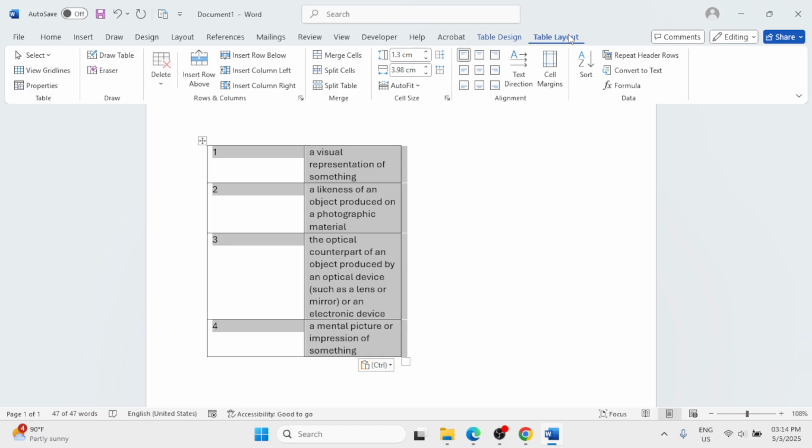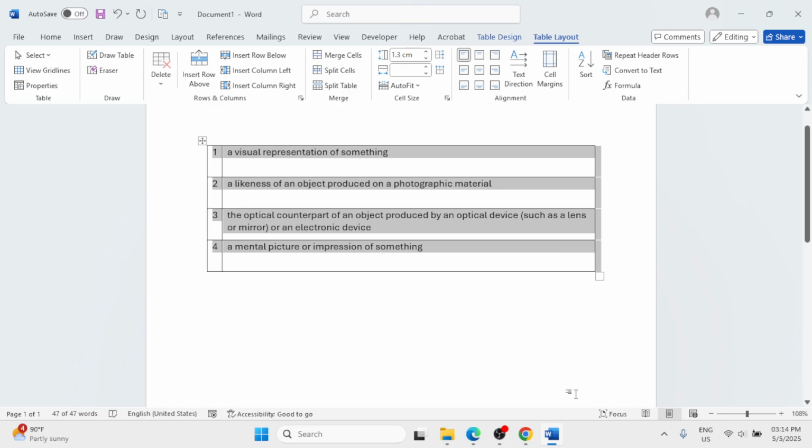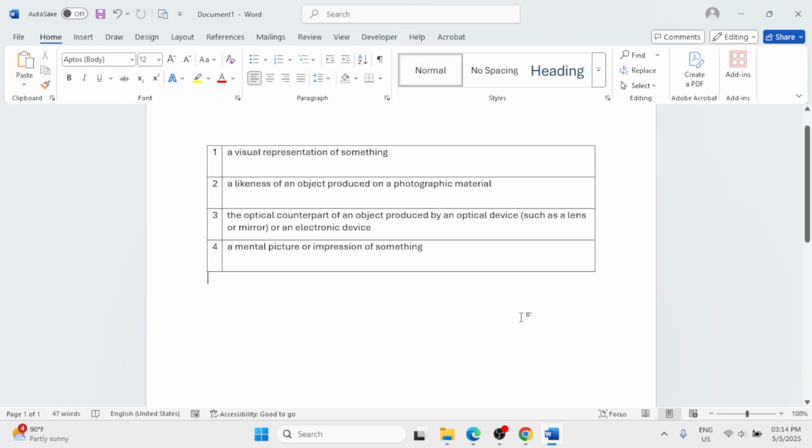Under the Table Layout, you will find the Autofit, which automatically resizes the columns in your table. Click on this drop down, and here you'll find Autofit Contents. Click on that. And that's it. That's how you can easily auto-fit contents in a table in Microsoft Word.